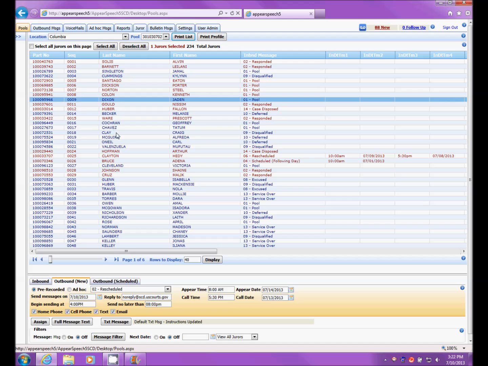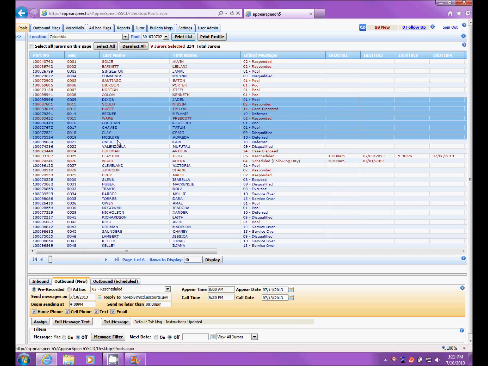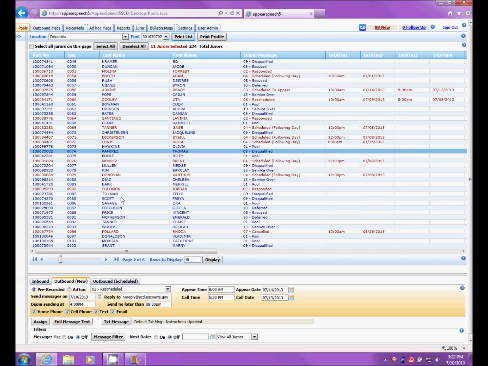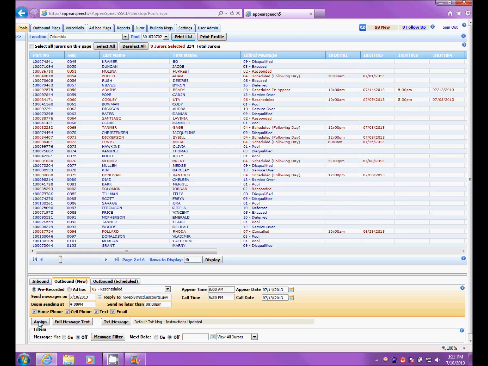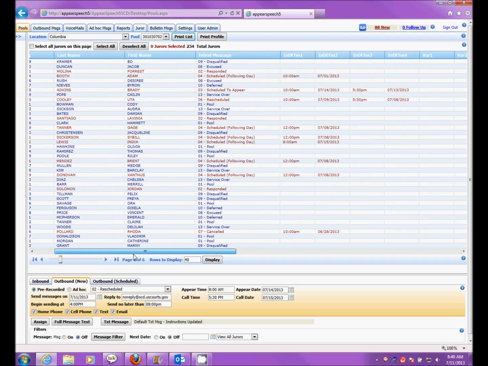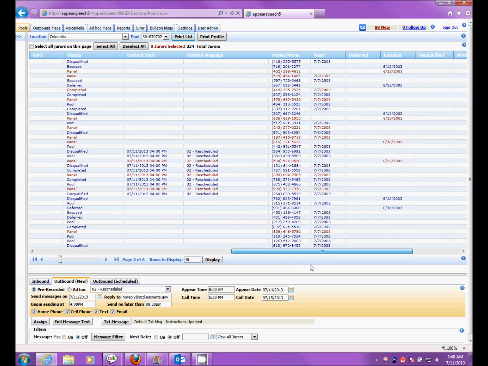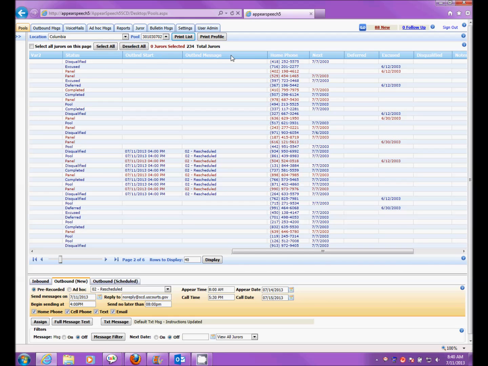I'm going to select a handful of jurors on this page, as well as a handful on the next page. Notice that I have 20 jurors selected. This count is important to make sure that you are assigning the correct number of jurors this message. And then I'm going to press Assign. I can ensure that these jurors have been assigned this message by scrolling over in the juror list and looking at the Outbound Start and Outbound Message columns.